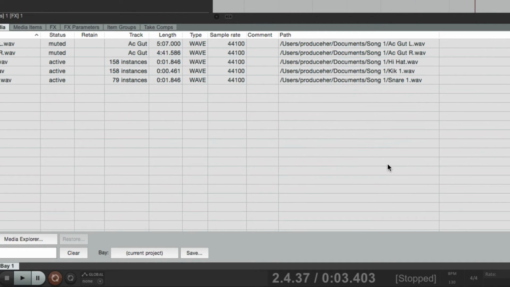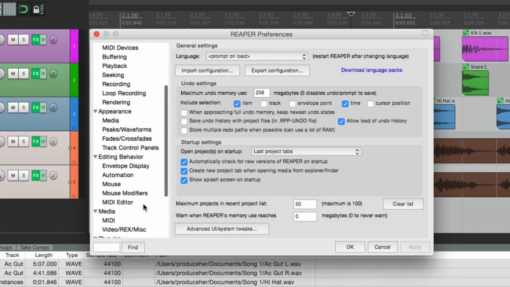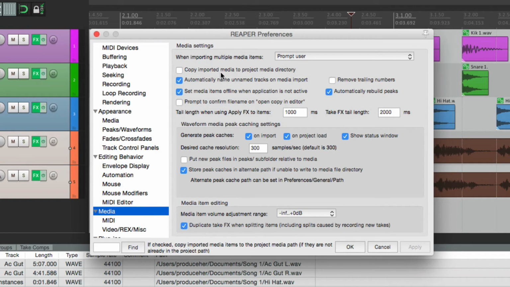So it'll keep your files very organized. This is a good time to show you a preference. If we go down here to Media, there's an option right here that's off by default: Copy imported media to Project Media Directory.